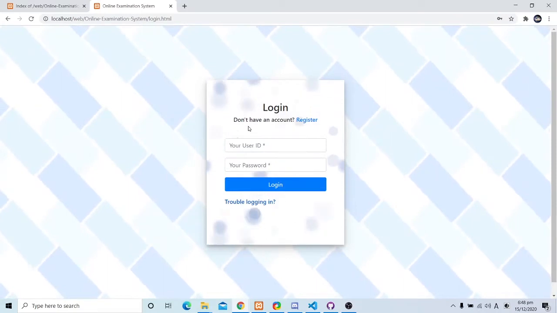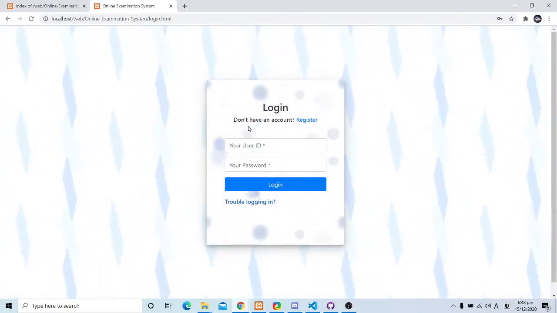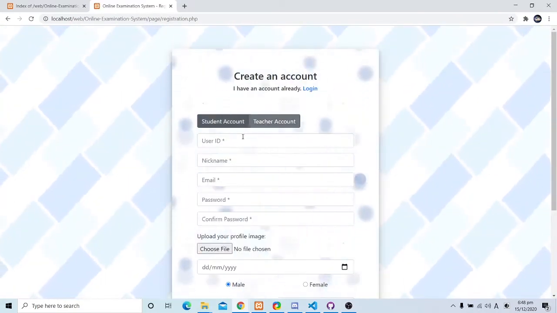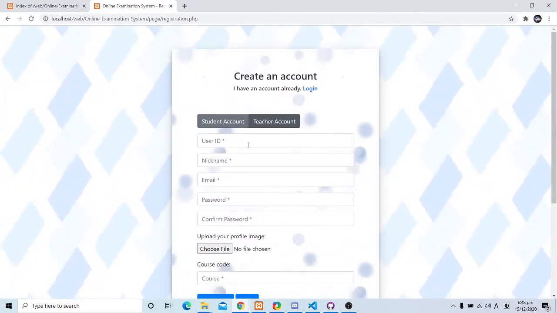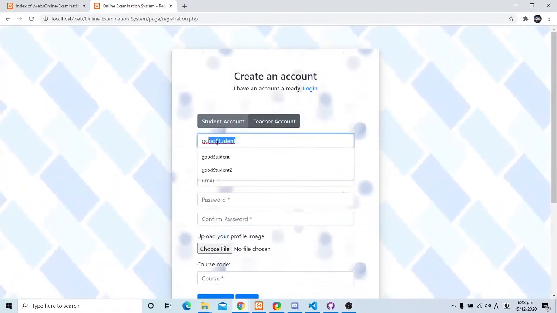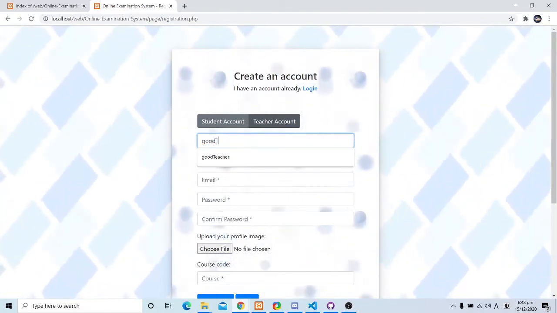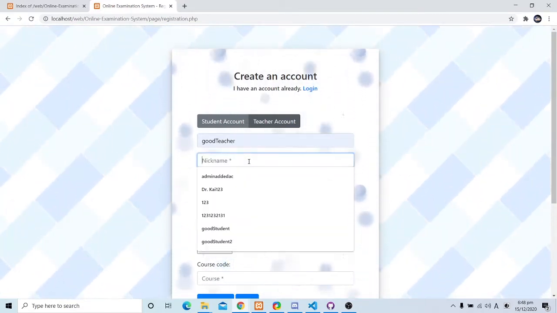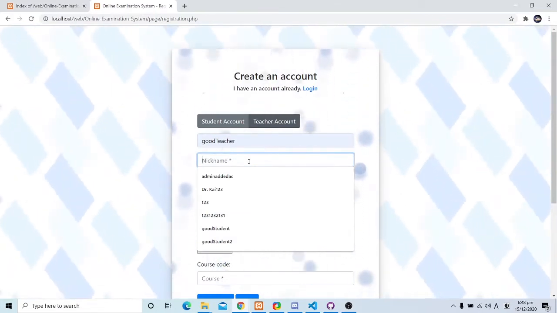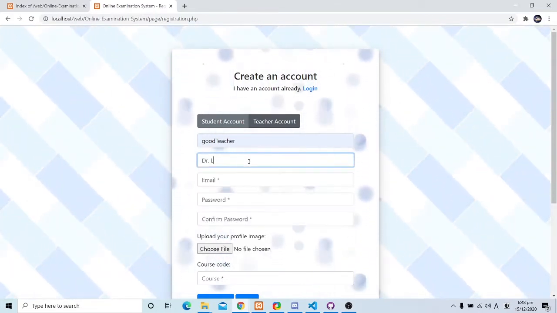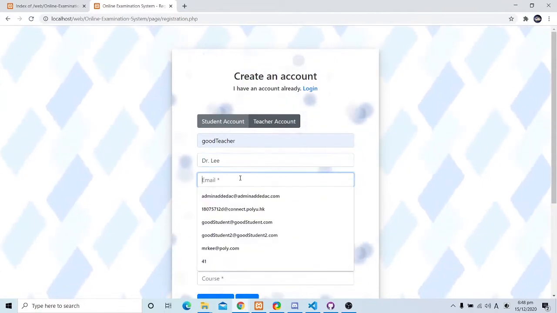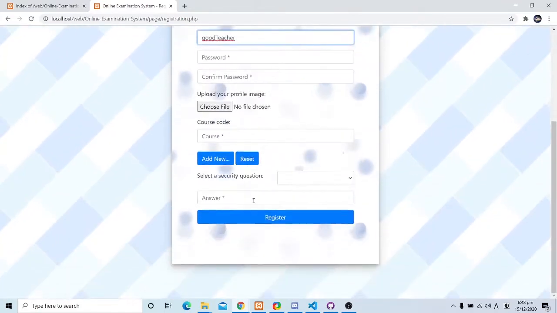Let's take a look at the registration for a teacher. As you can see, the input form is almost the same as that of the student, except you need not input the birthday and gender. Instead, you input the course code, in which the teacher will be responsible for. So let's fill up the form here.